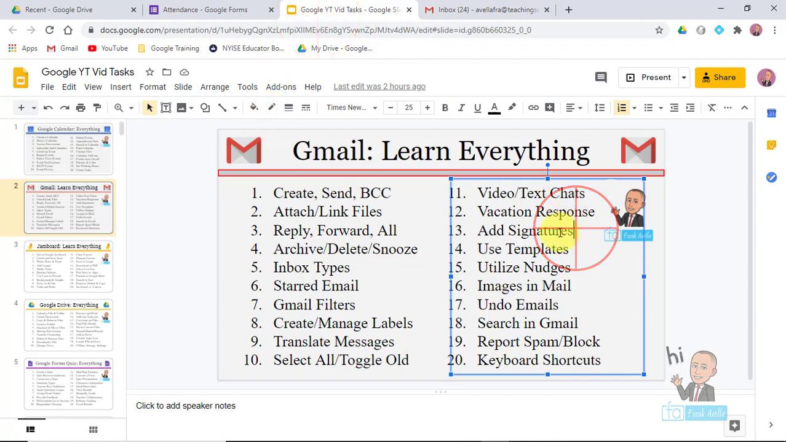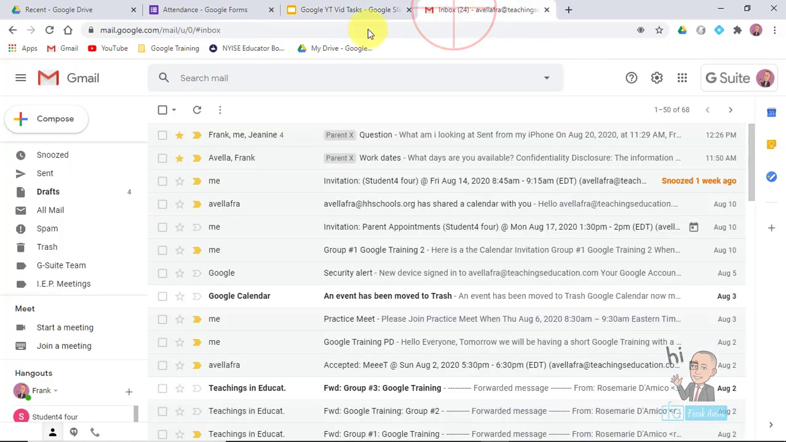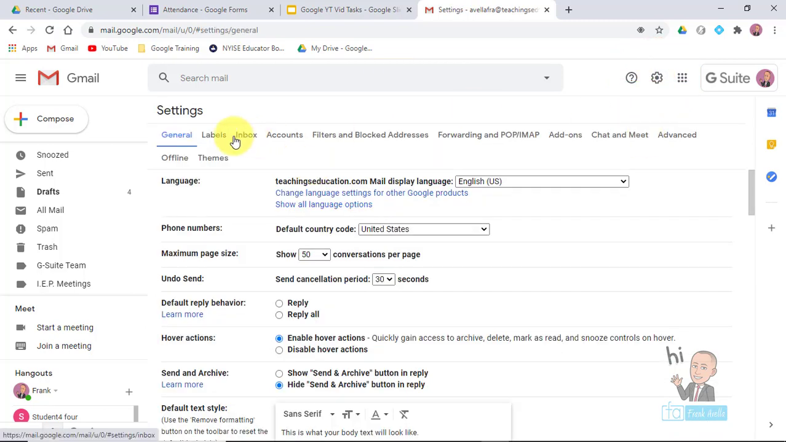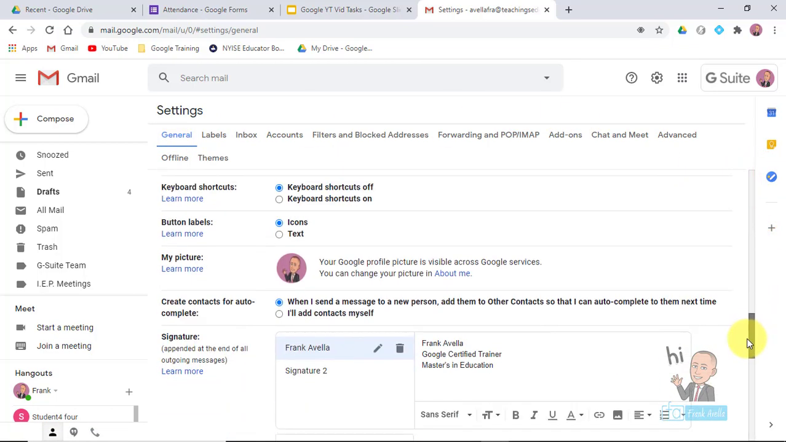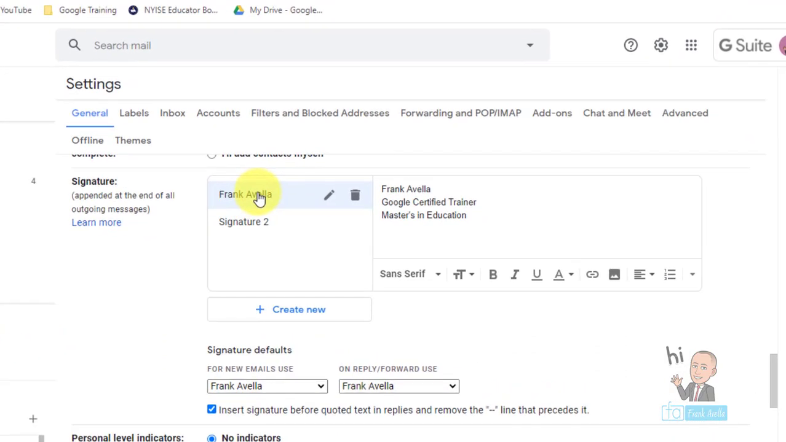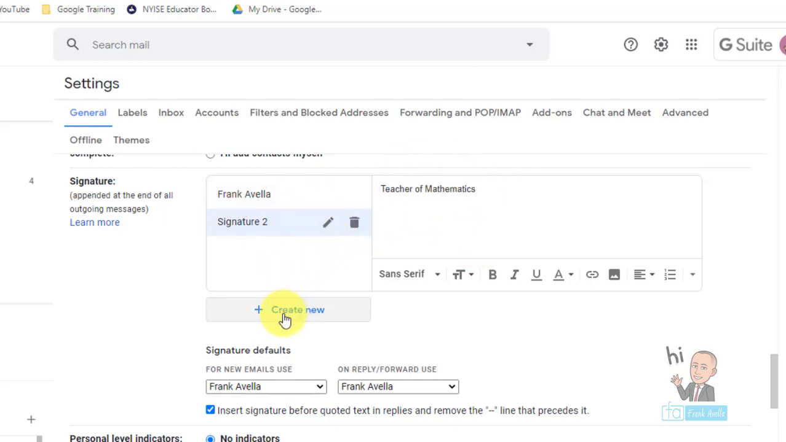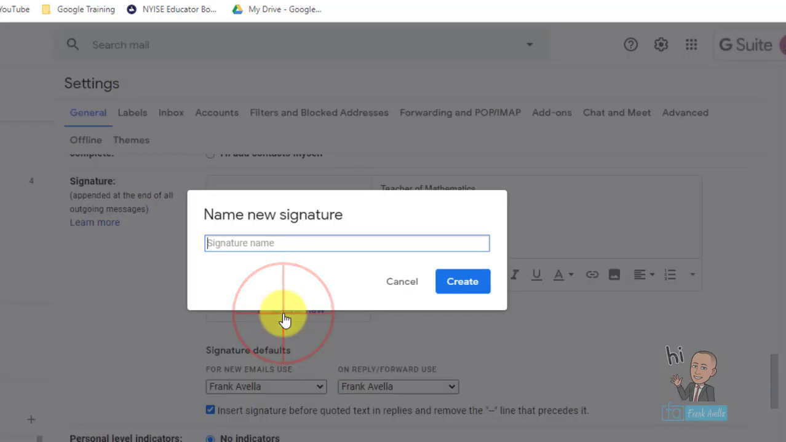Next is pretty cool. You can add signatures, which helps make your emails look a little more professional. So to add a signature, you're going to go to your little gear icon, see all settings, and then under general, you're going to scroll down and you can see signature here. So I already have one. I have as my signature my name, Google Certified Trainers, Masters in Education. I have another one here, Teacher of Mathematics. You can create as many as you like.